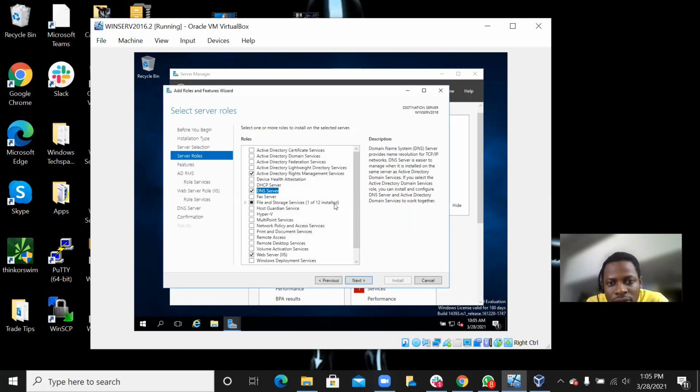Just do continue. And sometimes if you don't understand, you can always read on the side here what it is giving you, because it gives you a description of what you're adding, what roles and features you're adding. It gives you the description right here. It says DNS server provides name resolution for TCP/IP networks. DNS server is easier to manage when it is installed on the same server as Active Directory Domain Services. You see what they're saying, right?